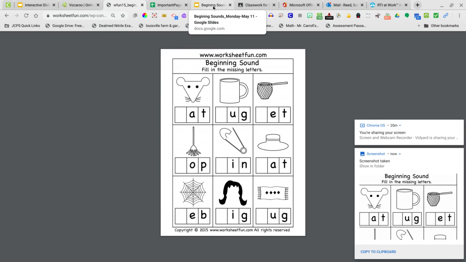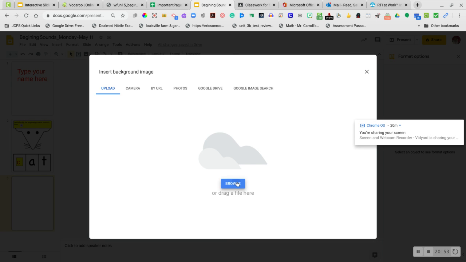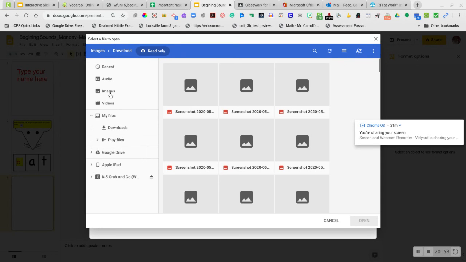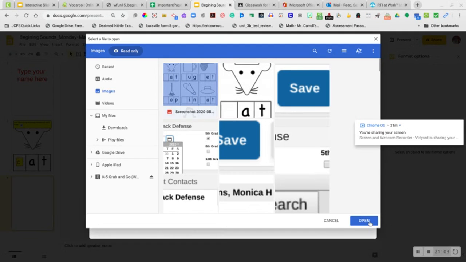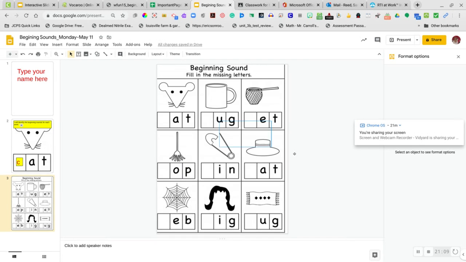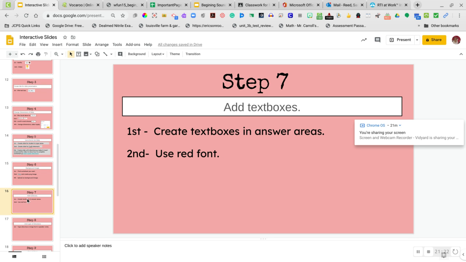And then I'm going to go to that slide. I'm going to insert that as a background. Find that image. Again, I'm working on a Chromebook, so it's a little easy. Click on that image. Here's that screenshot, open, and done. And notice I cannot move this right here, which is good. So it says snip, upload as a background image. I just did that. Step 7, create text boxes in the answer areas and use red font.